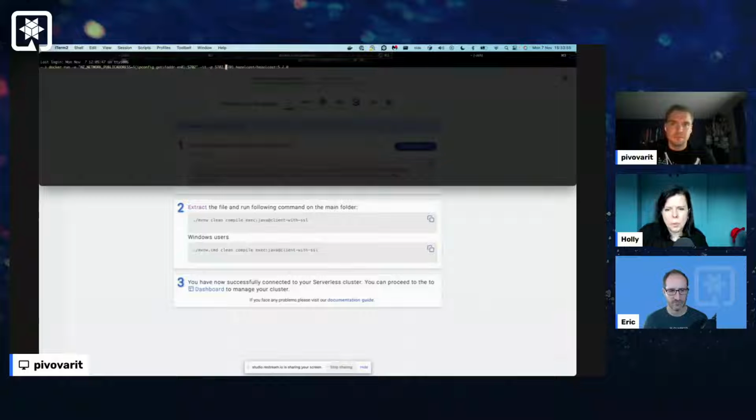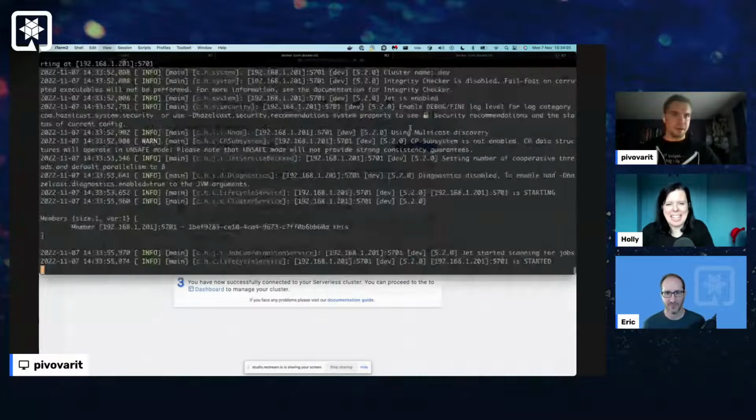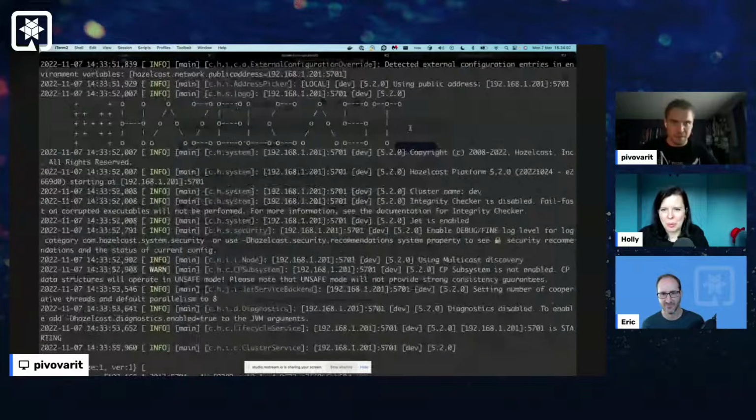Okay, the port looks fine. Yeah, can you make that font a little bit bigger? Yep. But those logs luckily won't be that relevant.